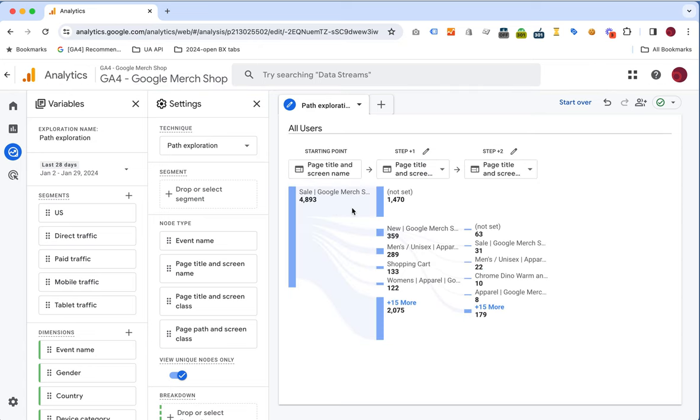So this is a way, again, you can click on the paths that you want to see in order to get an example of the tree graph and have an idea of what are people actually doing on the site? What are those common paths?